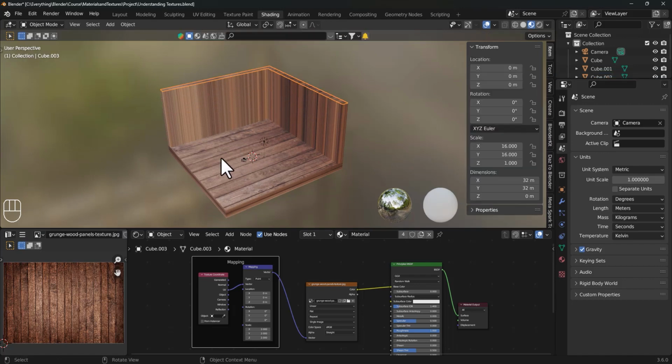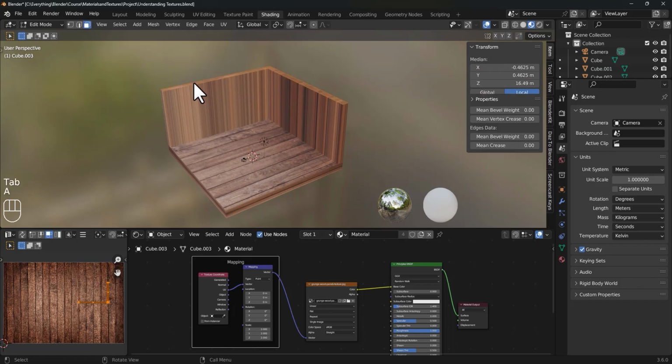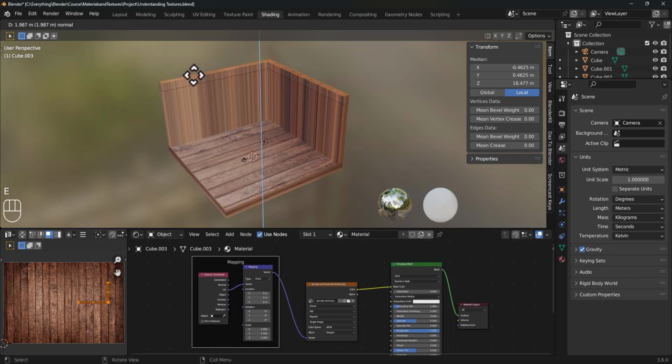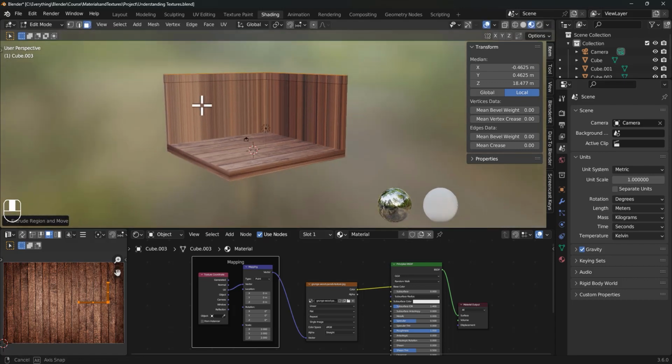Awesome. So we have our floor, we have our wall, we have our window, and we have a base for the top of the window. So we're going to tab again to edit mode, click on A to select everything, click on E, and we now have this right here. And this is looking good.